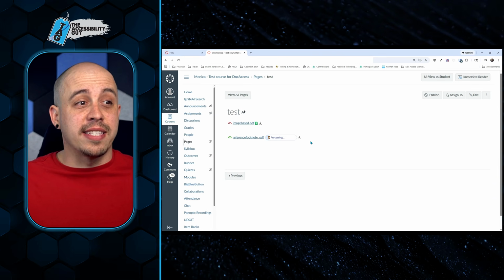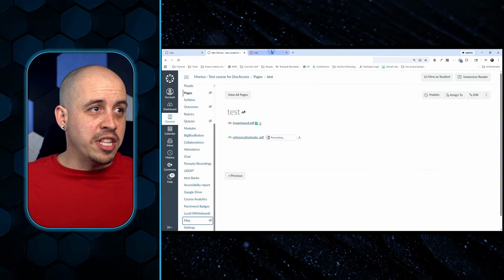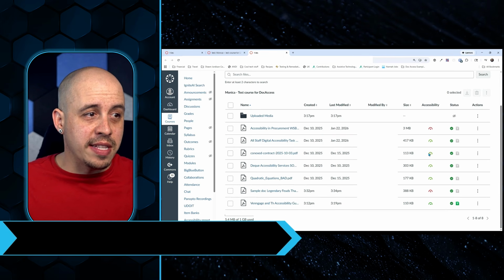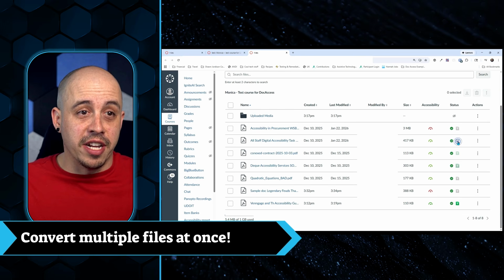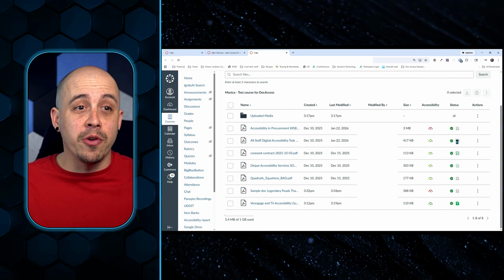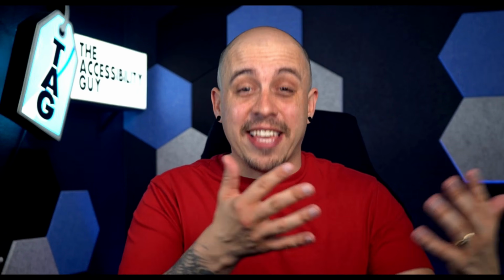So it's currently processing the document, which will take a little bit of time. And I want to just show one other method. If we wanted to, we could come in and select this Create Accessible Version from within our Files menu to convert multiple files at one time. And again, it will map to every instance that it's in the Canvas environment. So if you use that file in multiple locations, you don't have to do this multiple times.